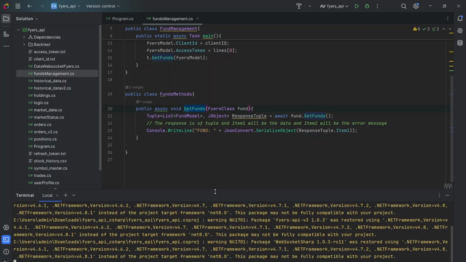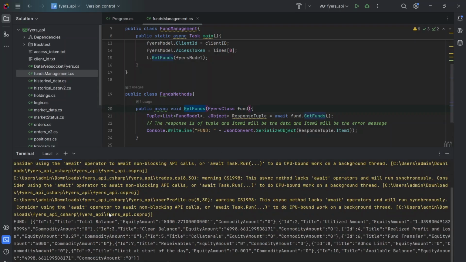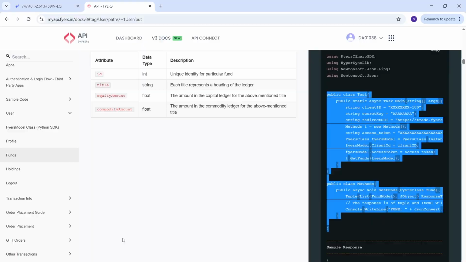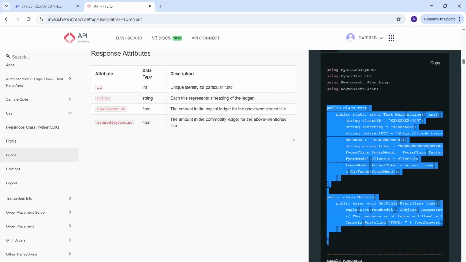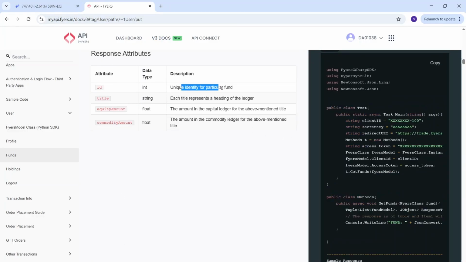So I'm running the .NET run. And we have got the results. So before we see the results, let's try to understand what all we'll get. So we will get the ID of the fund. It will give us the details of the fund and how much amount is there.